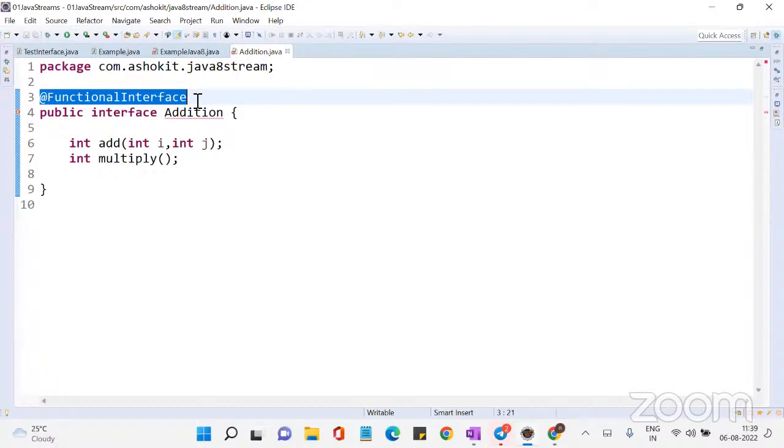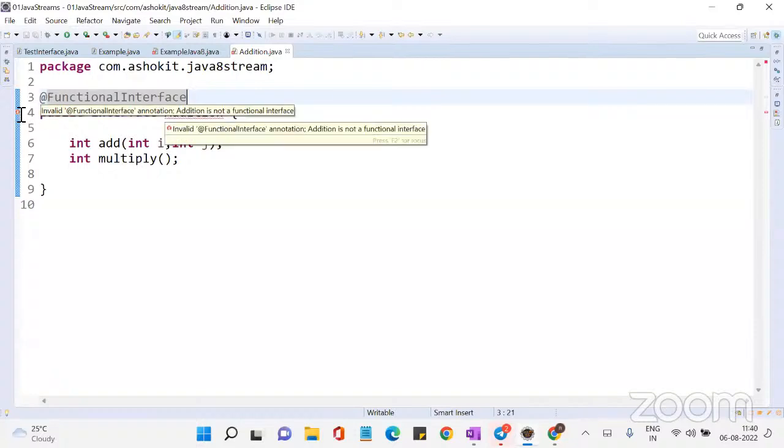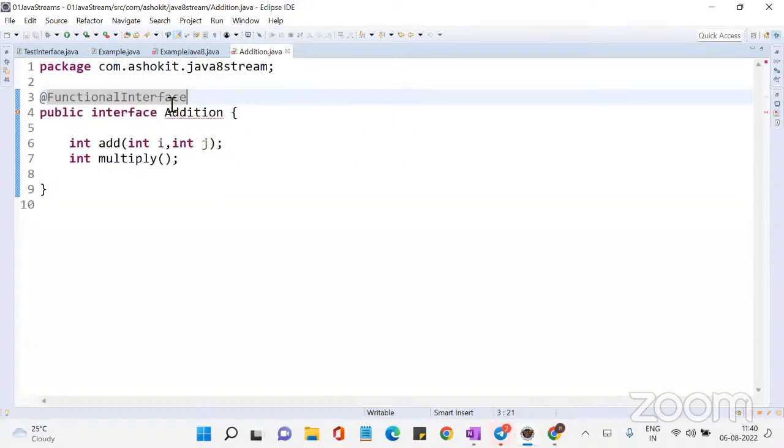Look at here. If I do not have this annotation, then there is no compilation error. There is no red mark. But whenever I put this annotation, what happens immediately? It is showing the red mark here. That means a compilation error. See, invalid functional interface annotation. Addition is not a functional interface. So what is a functional interface? A functional interface is an interface in which only one abstract method is present. So let me remove this abstract method. Done. So here the functional interface has only one abstract method.